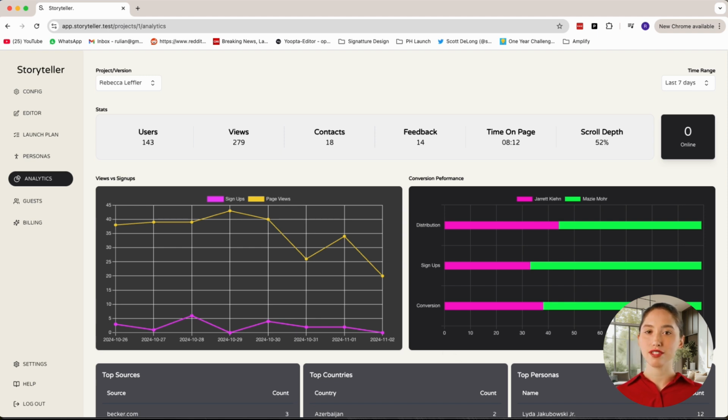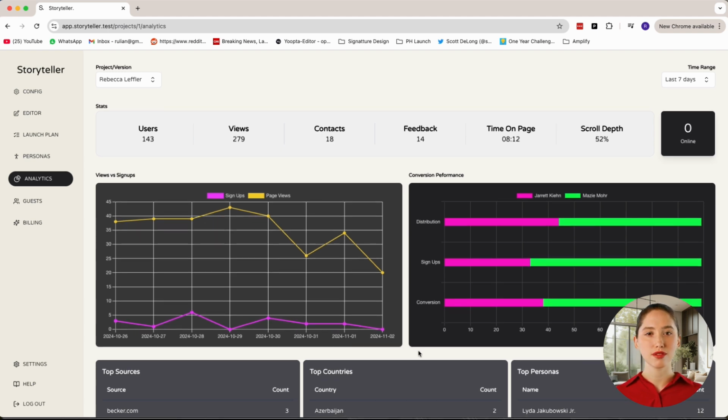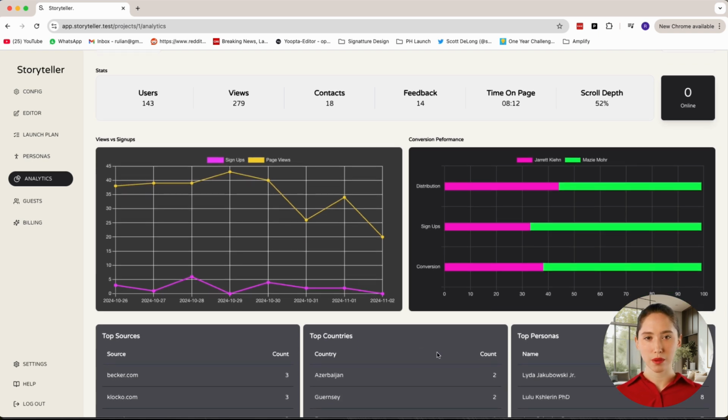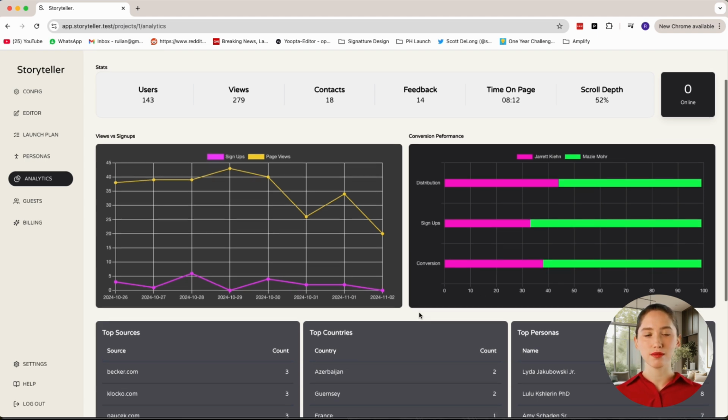For a more detailed view, you have line charts that track these metrics over time, allowing you to spot trends and see how engagement evolves as your project grows. These trend lines help you understand the overall trajectory of your audience's interest and engagement.